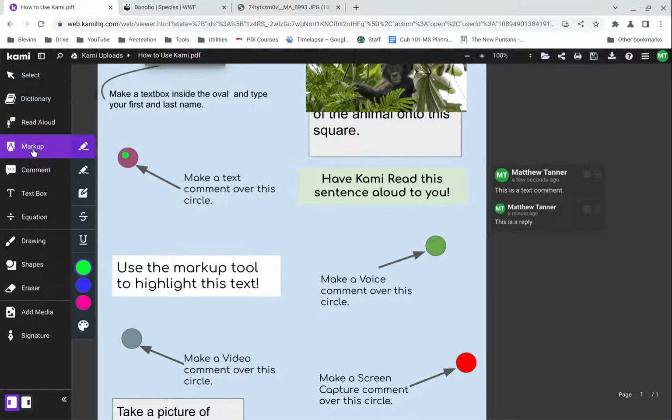You can also highlight text in a few different ways. There's a text highlighter. So this is looking at use the markup tool to highlight this text. That text highlighter uses perfectly straight lines. So it'll select the text and then it highlights it. So it's really nice if you want straight lines. The free hand highlighter will literally just follow your hand. So you can make wavy highlights with it. You could draw pictures with the highlighter if you want. I tend to not use that one as much. I like the straight lines of the text highlighter.